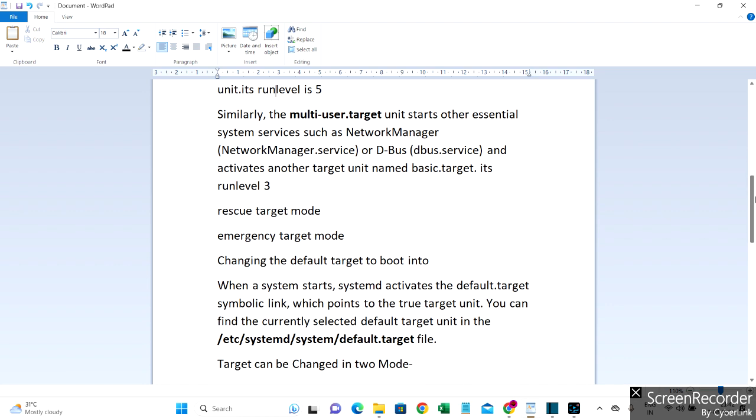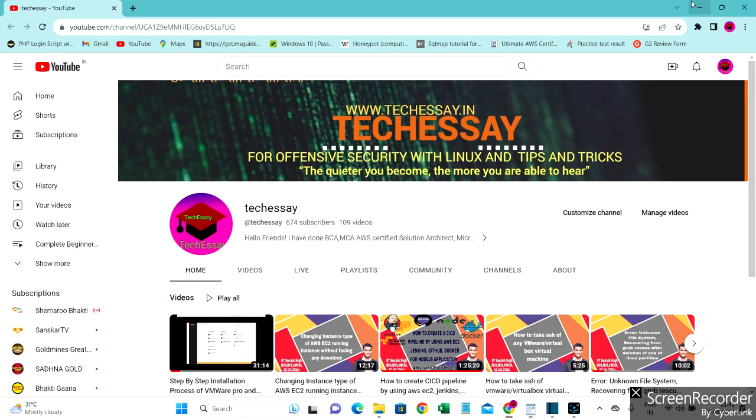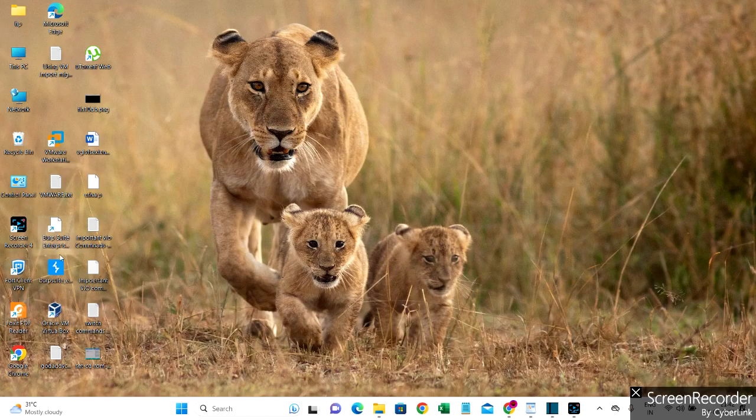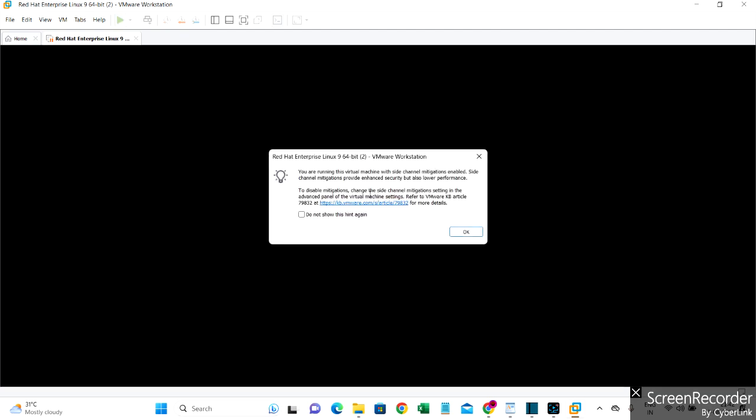The prerequisite for running this command is that you must have root access. If you want to determine the current default target unit in systemd, you can use systemctl get-default, and the same information can also be found in the target configuration file. So without wasting time, let's start our video. I just start my VMware.